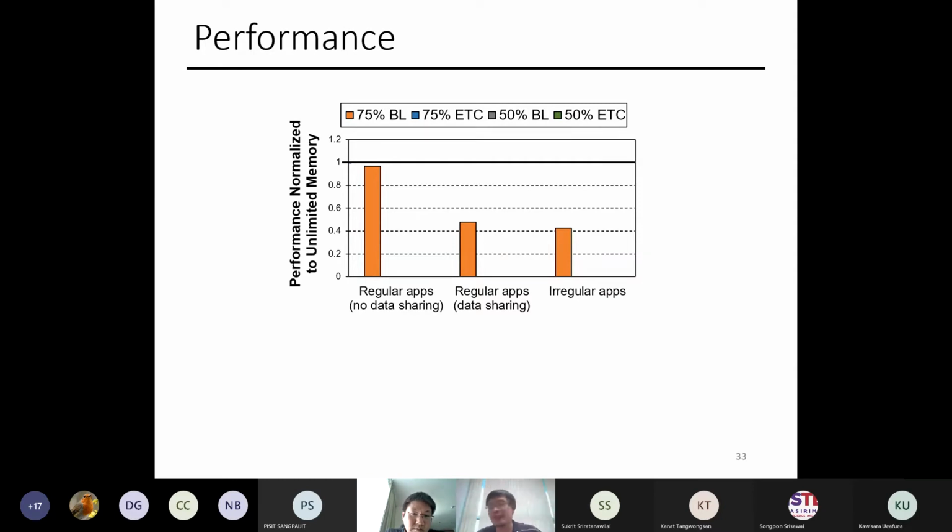When you apply ETC, this 75% means that the amount of memory only fits 75% of my working set. I'm going to spill over 25% of my workload to the CPU memory. With ETC, we found that we recovered the performance to on average about 92% of the ideal case where we have unlimited memory, as well as about 50% improvement over the baseline.